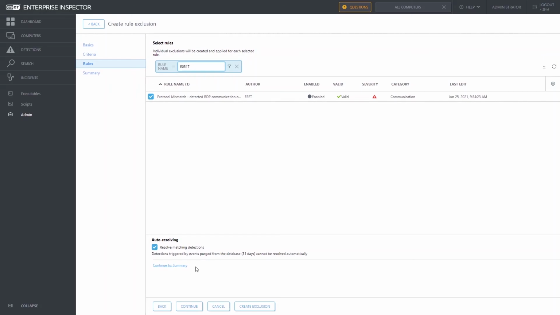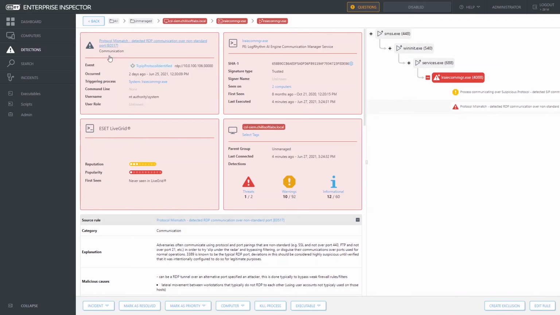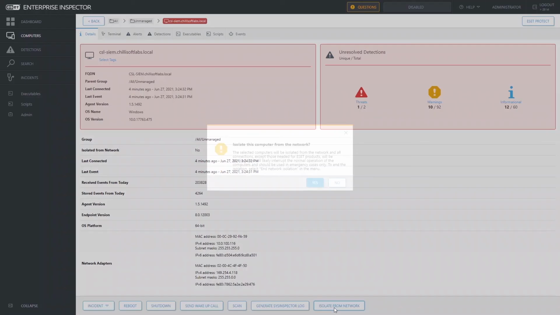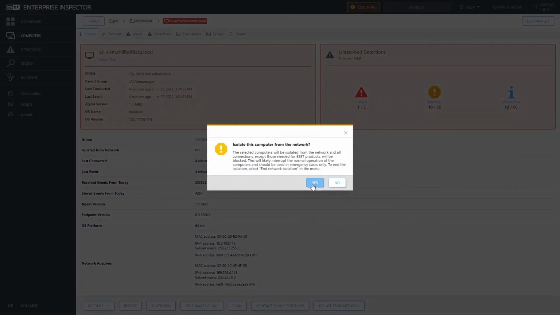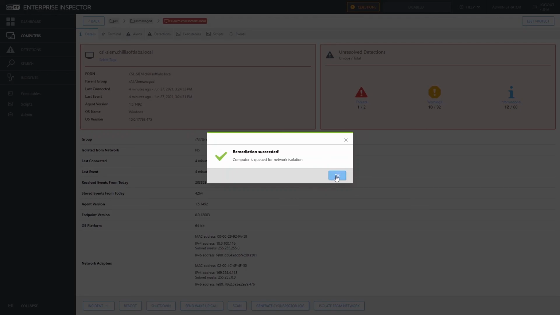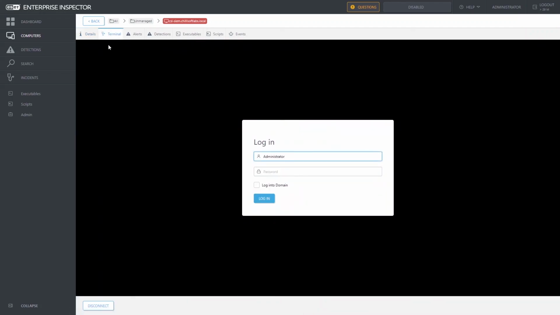Say we go back into the detection and say this was a suspicious process. I can now kill the process or go into the machine and isolate it from the network. Once isolated from the network, you can log into the terminal of the machine and investigate further.